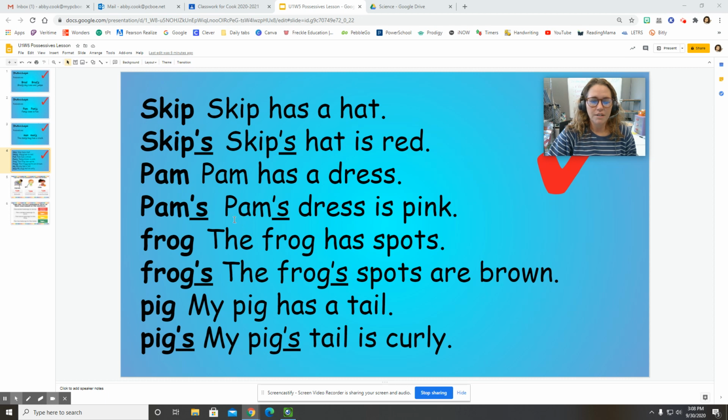Okay, let's read this sentence with Pam's. Ready? Okay, what belonged to Pam? Okay, if you said dress, you are right because my sentence says Pam has a dress. Possessive says Pam's dress is pink. So the dress belongs to Pam.